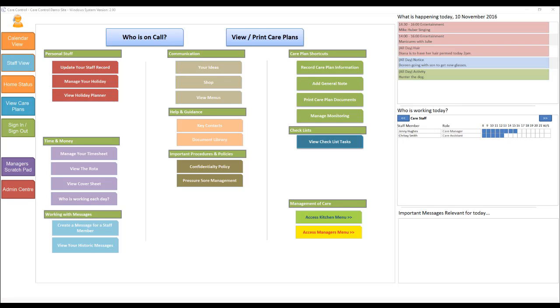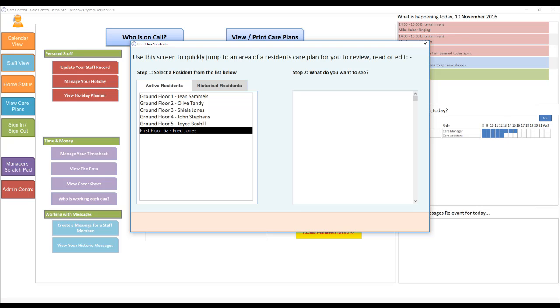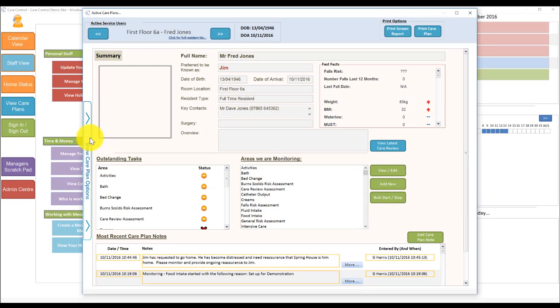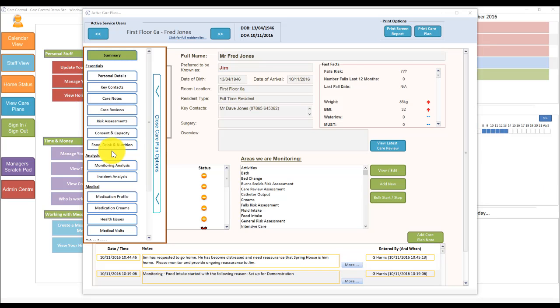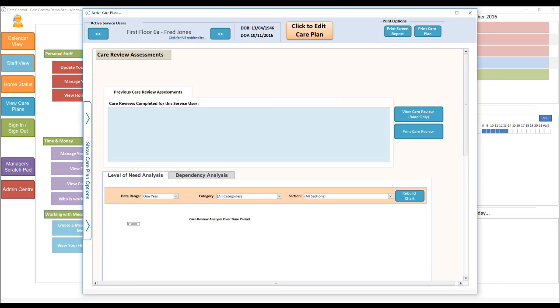We're going to access the care review for our new resident, and to do that we go to View Care Plans, select our resident again, and we'll select Access Care Plan to take us to the Care Plan Summary screen. When the Care Plan Summary loads, we can then go and look at the care review by clicking where it says Show Care Plan Options and select Care Reviews. Now this screen will load and it will show you all the care reviews completed so far.